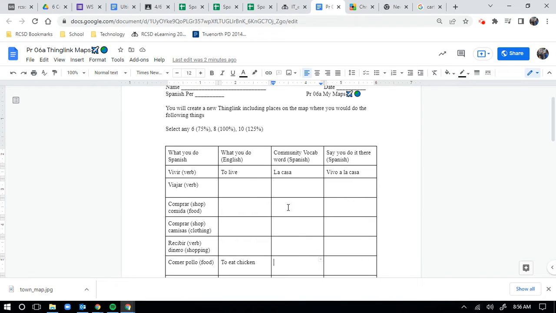Just wanted to show you how to do this Thinglink Maps assignment. So we start out by filling out this chart here, which is what you're going to do in class today. And you figure out what each one means. You can look it up in the vocab that it states. So if I wasn't sure what comer pollo meant, I could go to the food vocab and I'd find comer means to eat and pollo means chicken.